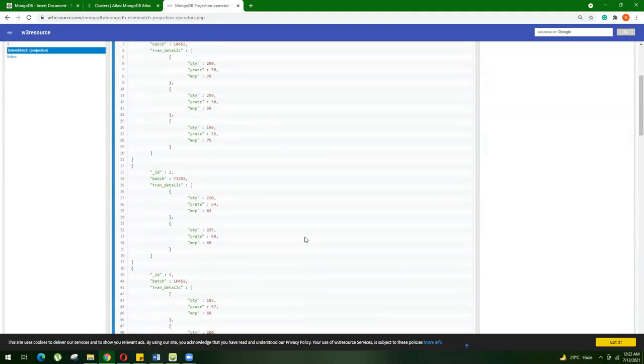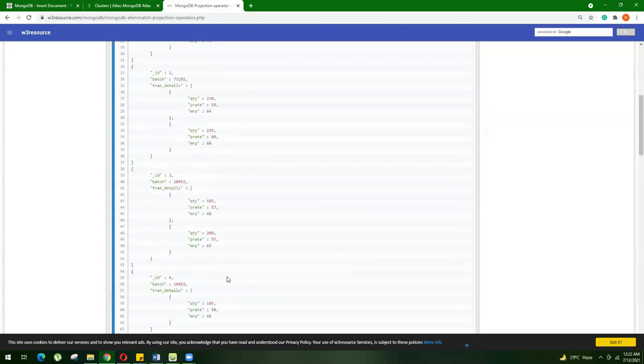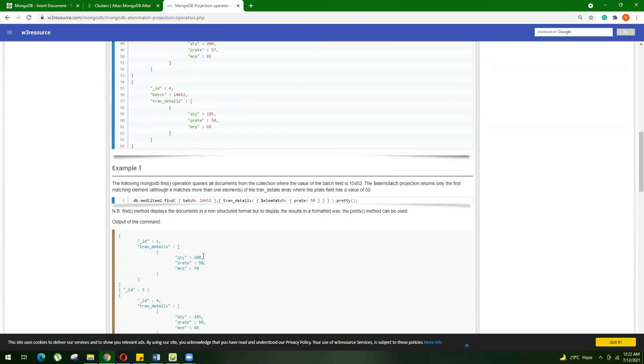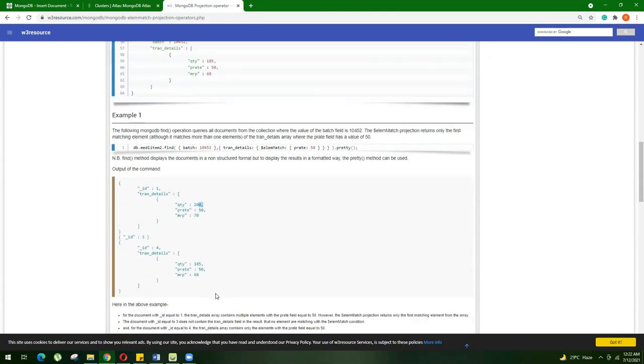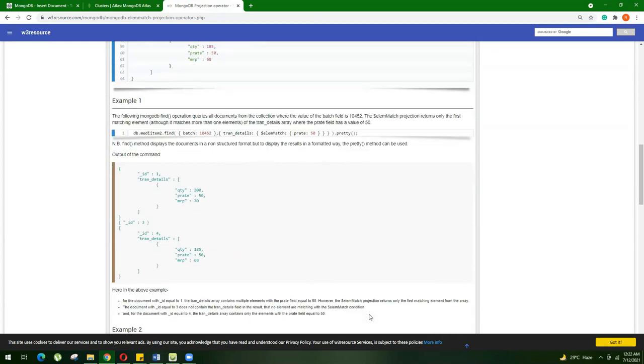So in this instance, notice that we have 1, 2, which is P rate 50, but only the first one will be returned. So quantity 200, so there it is, quantity 200, and then number four, only one, so P rate 50. Okay, so that is how you would use elemMatch.